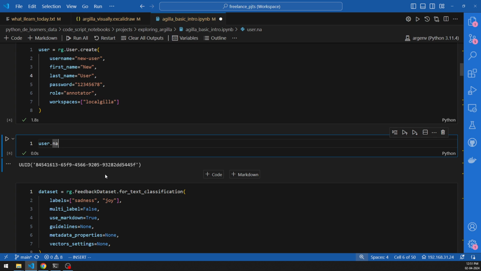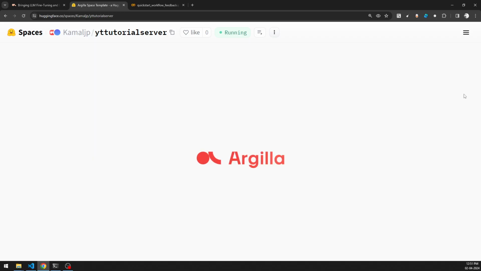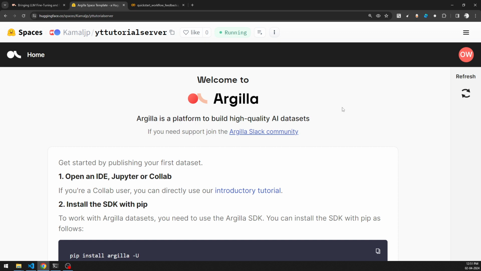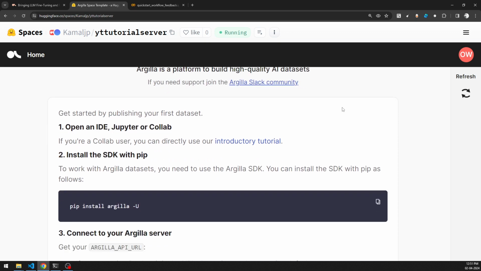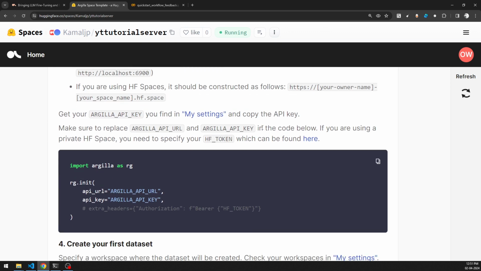If I say first name, I can get the first name. So the new is the first name, and you can see all these things that have been updated here, and this user has also been pushed into the server. At this moment you are not seeing much of a difference here, because we have not created a dataset and pushed it. Until we do that, this particular page will not change.